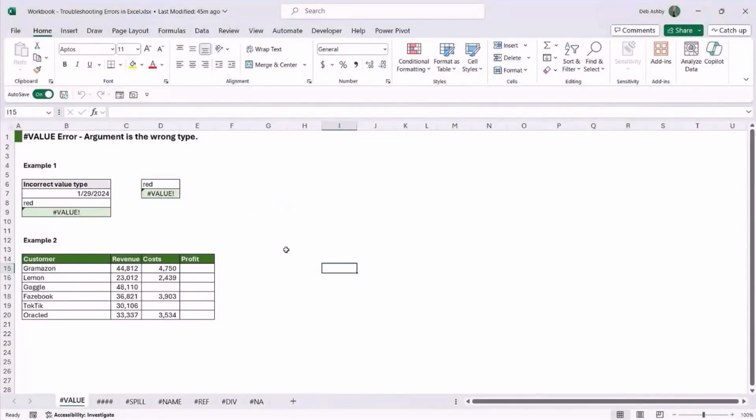This is the first error that we're going to take a look at. So the value error. You may have come across this in your spreadsheets previously. Now, what this error basically means is that one of the arguments in your formula or your function is the wrong type. And I have two examples here to illustrate this a little bit better.